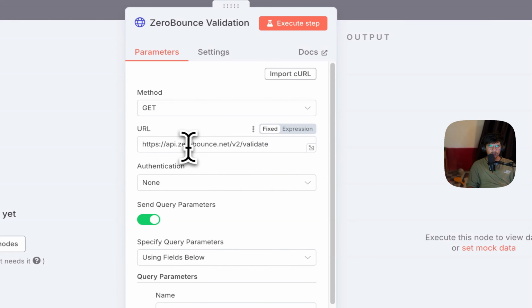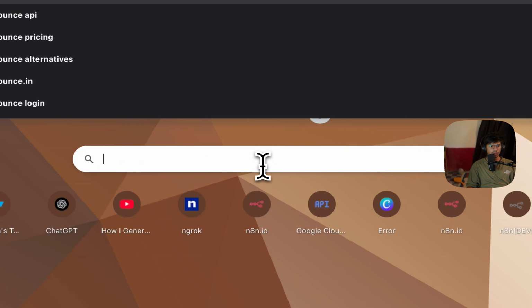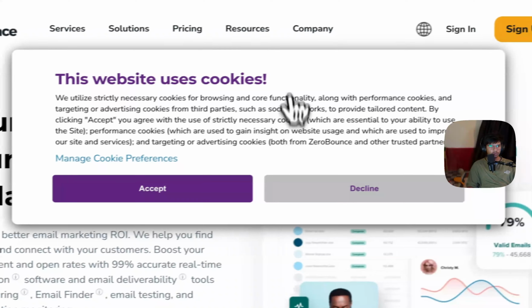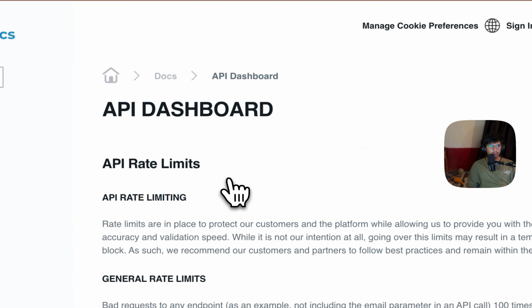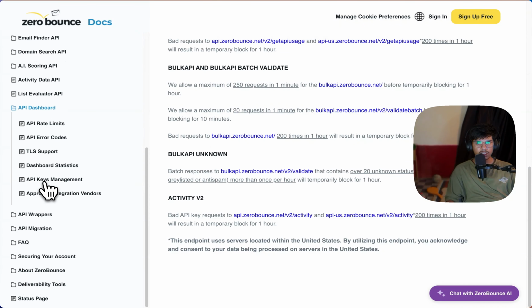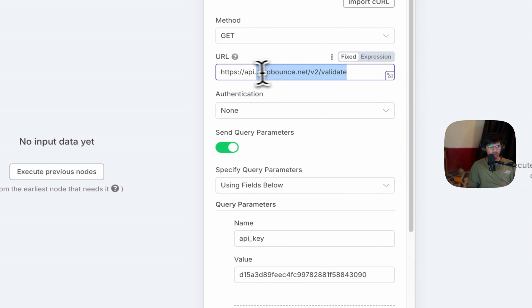For this, you can easily go to ZeroBounce.net. You can go to Google and search for ZeroBounce, and you can easily create a free account and create your API key. You just have to go to their API dashboard. You have to choose the API dashboard. And here you can see the multiple endpoints you can use for your use case. Now, for this, you just use this URL. You can just copy this URL.